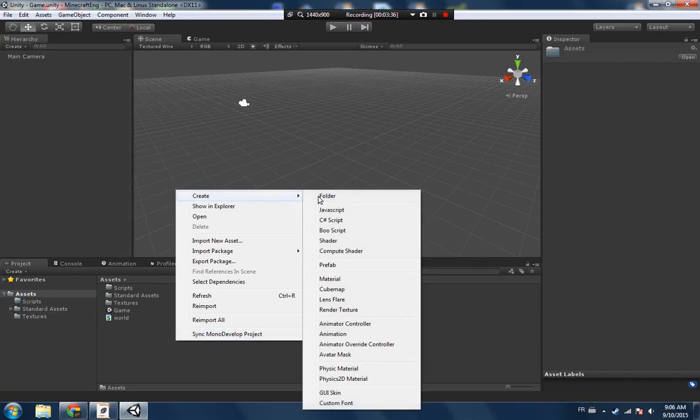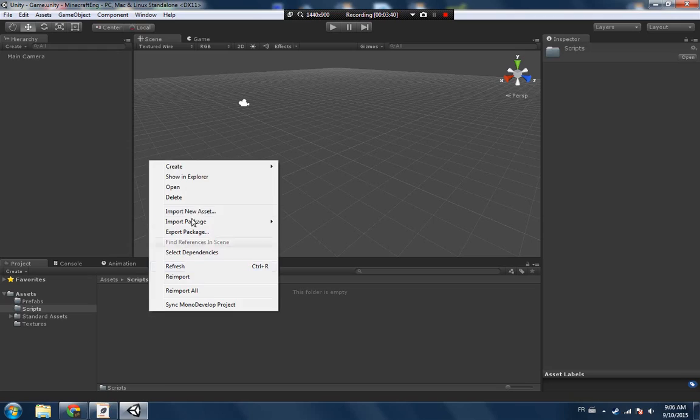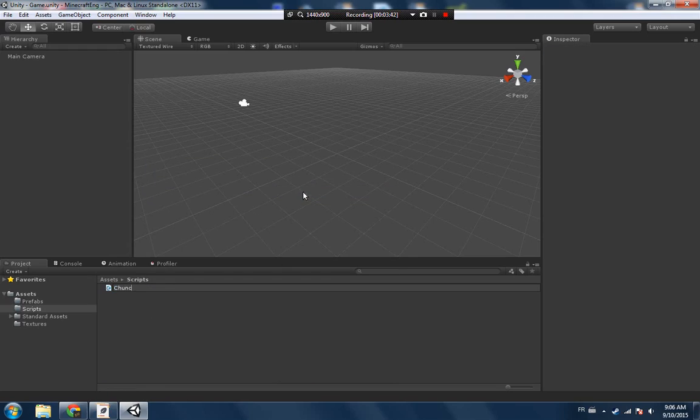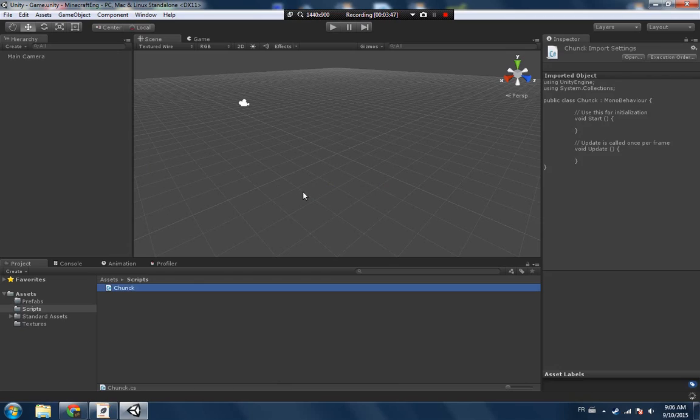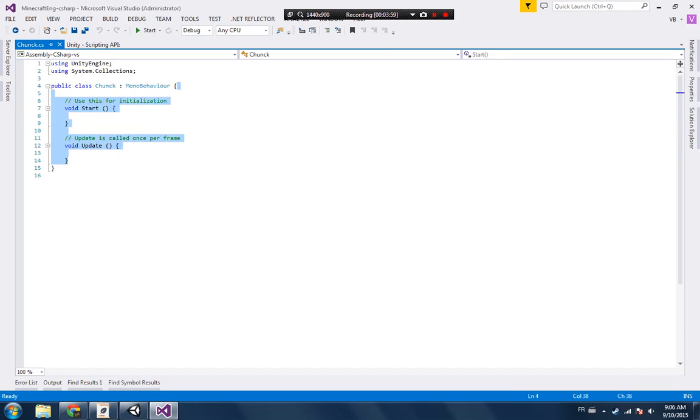I've got to make a folder, which is the prefabs folder. And then I'm going to make a script. I'm going to call it chunk. And yes, I do know chunk is not written like that, but I've been writing it like that for thousands of years, so I don't care how it's written. So here we have our chunk.